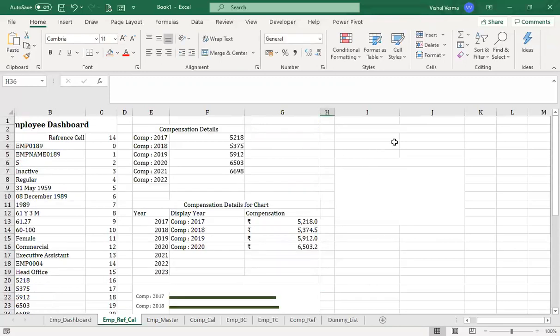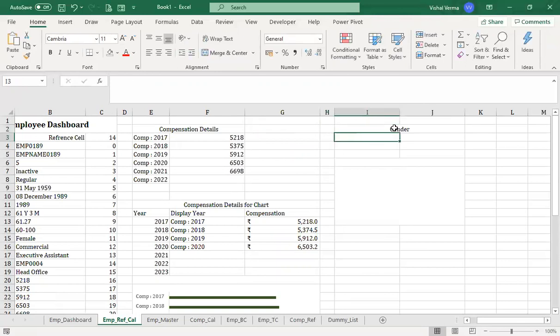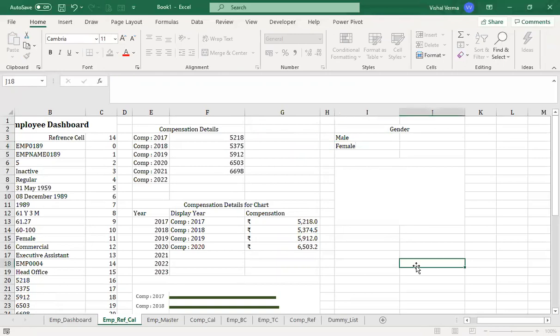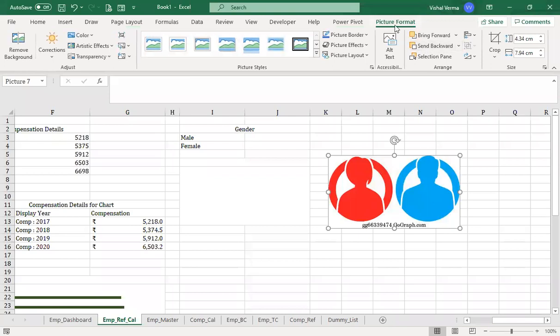Now the next thing is that we need to calculate the gender, because we want to show the gender, which can be either male or female. For the male female chart, I have copied this image from Google. We need to work a little bit before we actually go into the chart making. So we have got this picture. Let's edit this picture and make it useful for us.